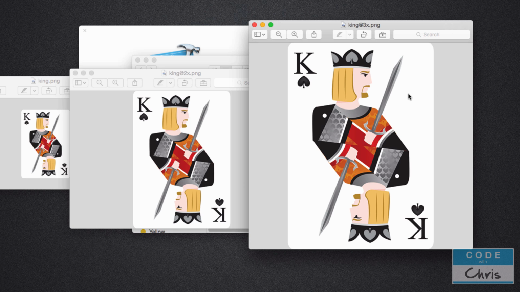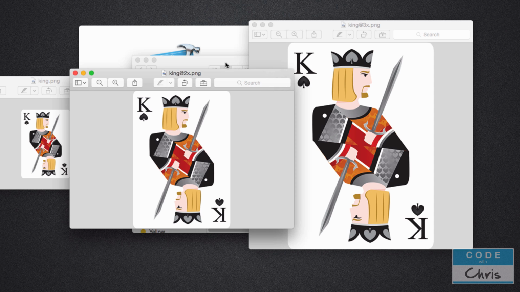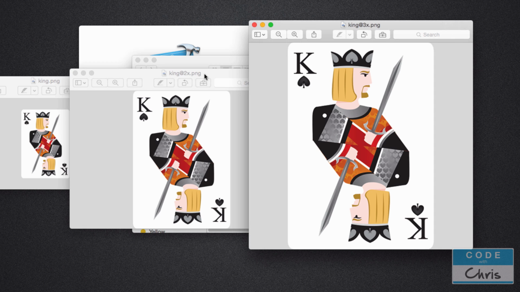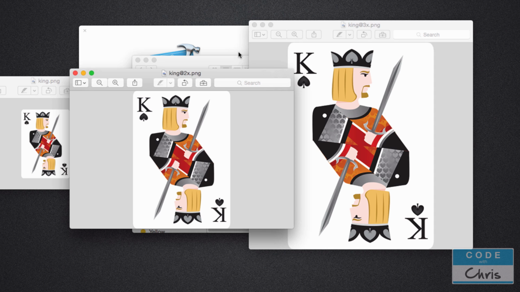As long as we add all three versions and we name it according to this sort of nomenclature, so @2x for double the size and @3x for three times the size, as long as we name it like that and we add all three versions to our Xcode project, the app is going to pick the appropriate version to display to the user, depending on what sort of screen resolution they have.